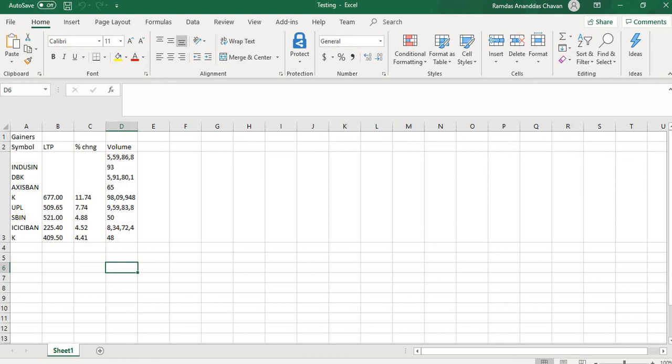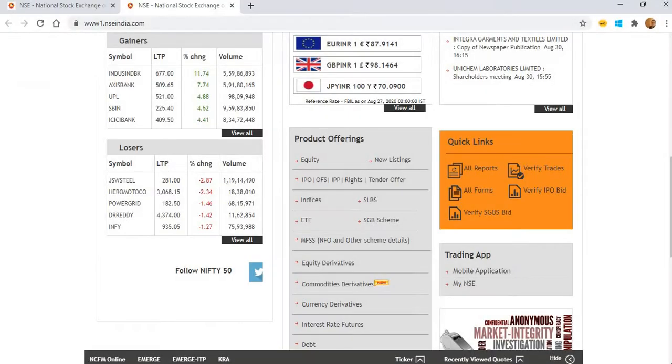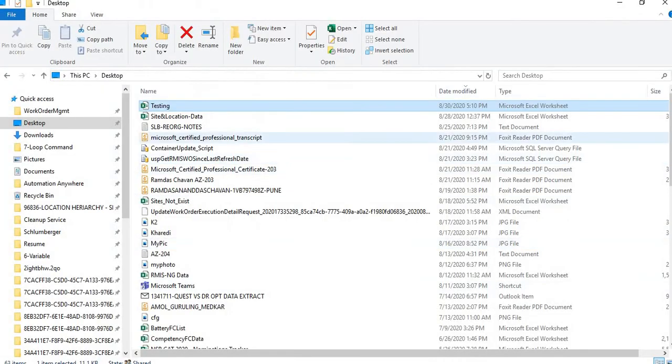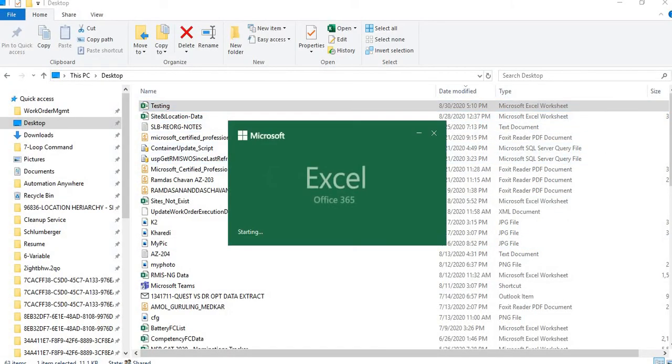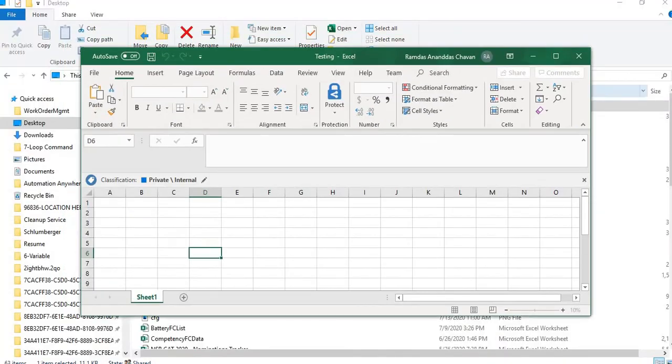So I hope you got this now. Once this automation script is completed, I will close this Excel sheet. Okay, so I'm going to click don't save. I will not save that data. If you open this Excel sheet again, you will see there is nothing here.